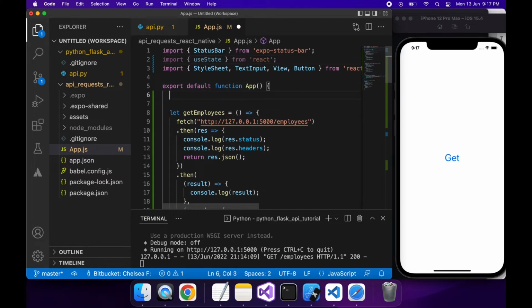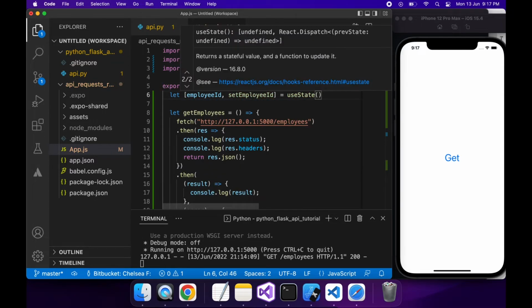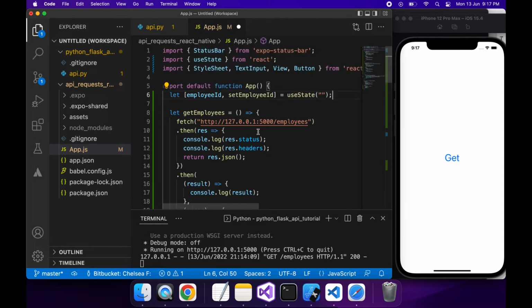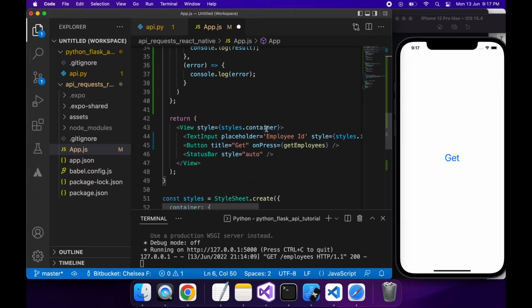Now that I've imported use state, I can define my state variable. So I've got employee ID, and the setter for that is set employee ID. I'll use state and pass the default value in, which will be empty string. Basically, that's saying that to start with, there'll be no string set against the employee ID text input, and it'll show that placeholder instead.